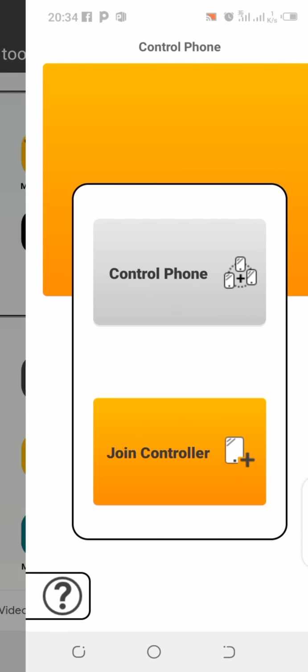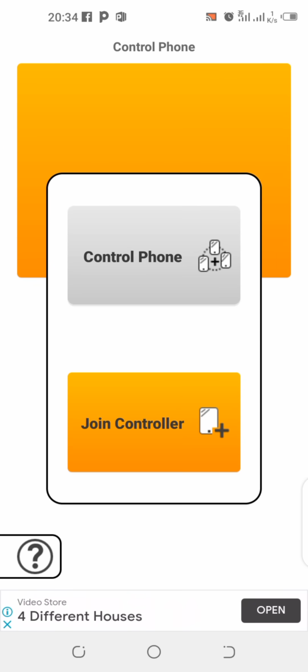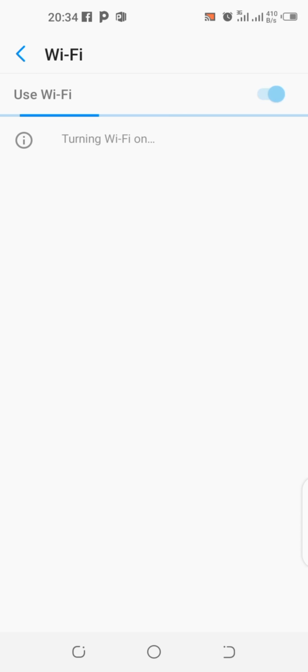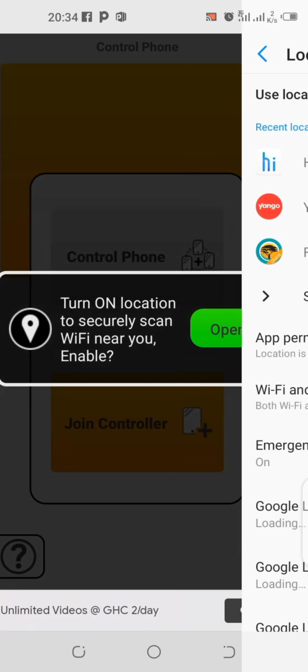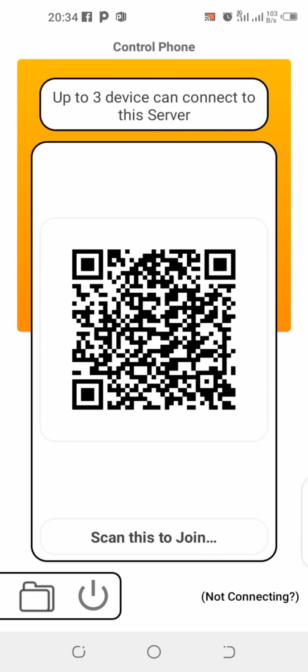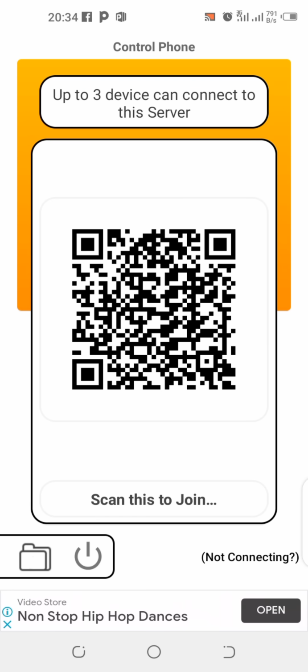So control phone, you'll be able to get hold of a phone, but same way the phone has to be part of your network. You'll be able to scan and then they join. It also allows for only 3 devices.